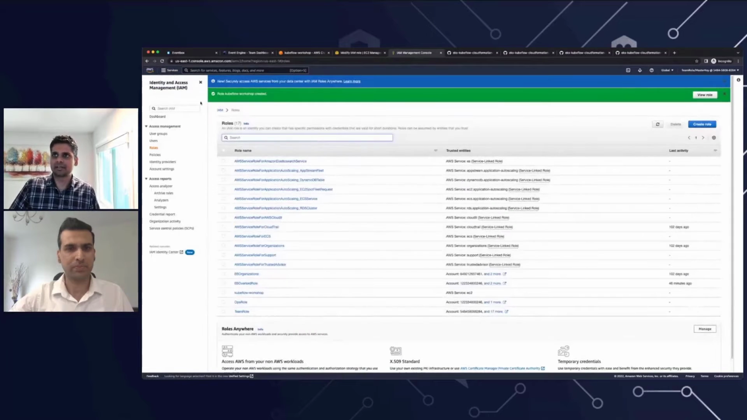So if you see, the role is getting created, and looks like our role just got created. We have this green banner up top. So our role is created. We need to assign this role to our Cloud9 environment.